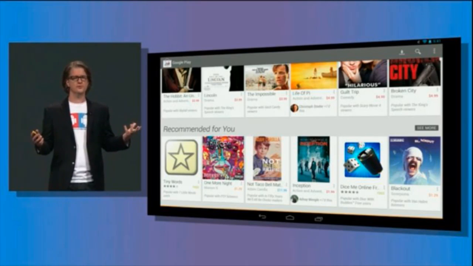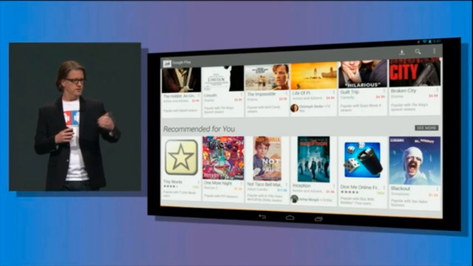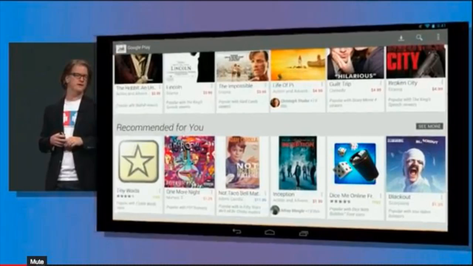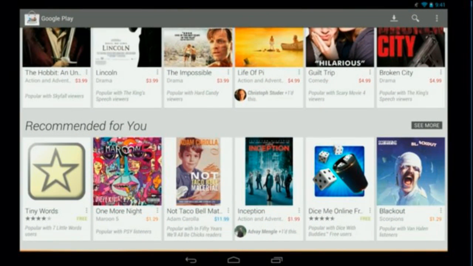You improve discovery of your apps. The Play Store home screen adapts to you. So here we see that I've got some specific recommendations for me. I've got a book recommended based on a previous book. I'm being recommended the movie Inception because my buddy Plus One'd it, and some music and apps recommendations as well.